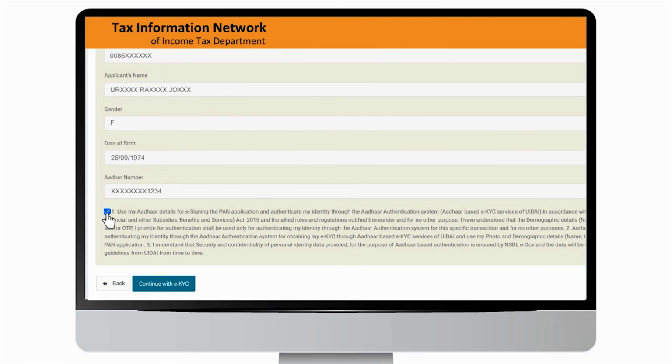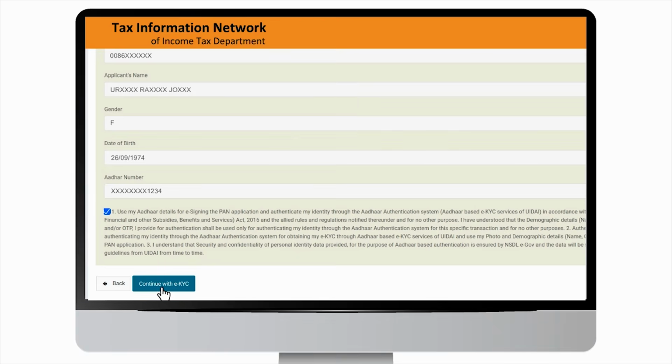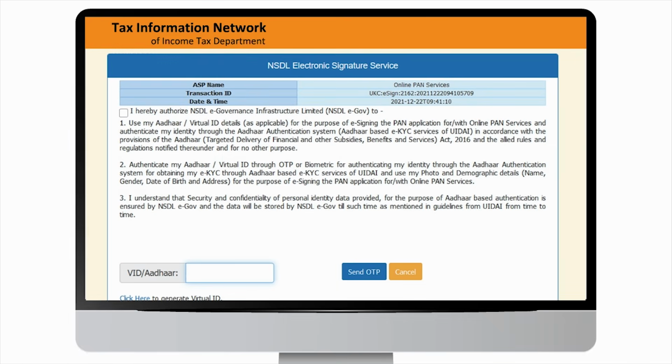Click on the Consent checkbox for providing consent for using Aadhaar details for the purpose of PAN application. Then proceed for eKYC authentication. On successful authentication, you will be navigated to the eSign portal for digital signing of the application.